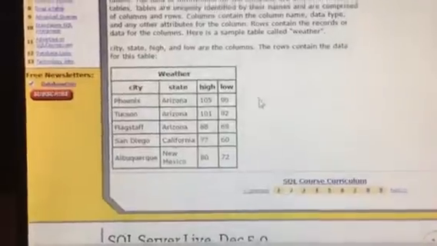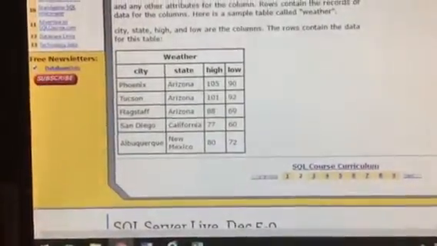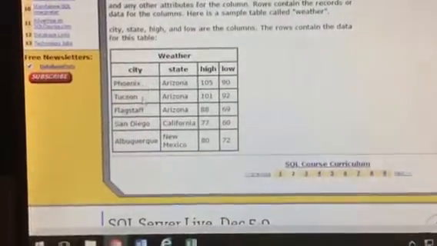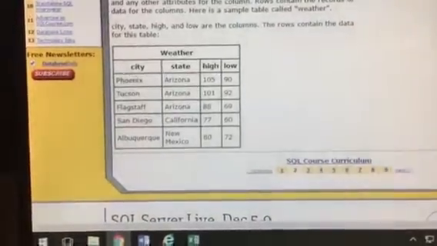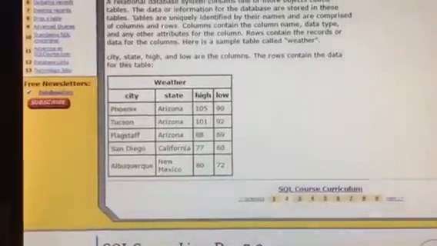Unlike Excel, you can't missort these. They're stored as a single record, okay? So we have Phoenix, Tucson, Flagstaff, San Diego, Albuquerque. These are all cities, states, and that's how we organize a database.